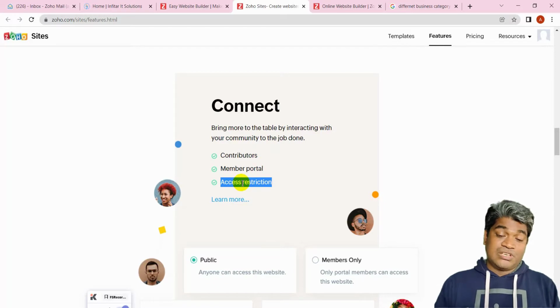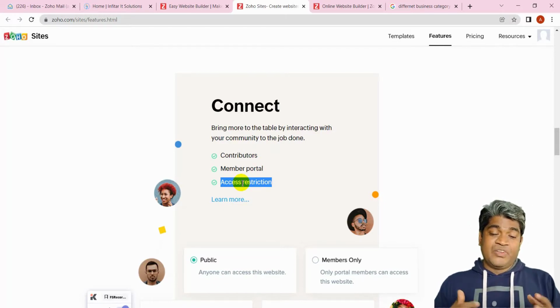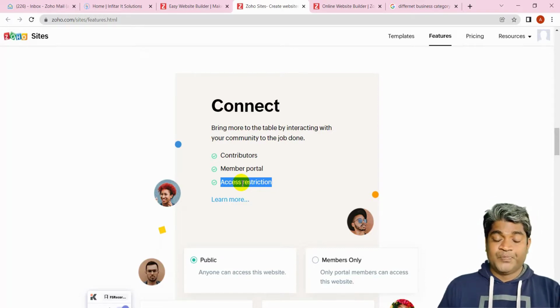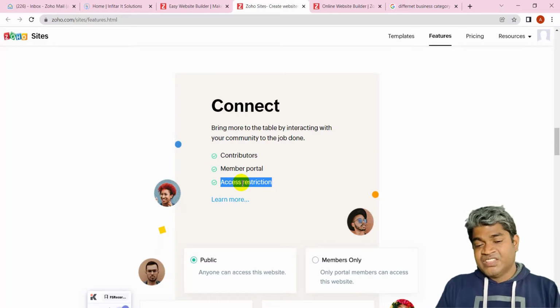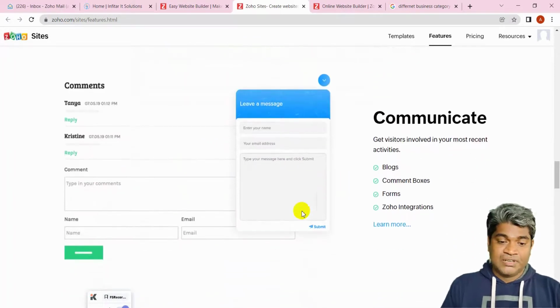Access restriction. Sometimes you want to give visitors permission to visit only a few of the pages in your website. In these cases, you can enable the access control or access restriction features. This is a very pretty cool feature.